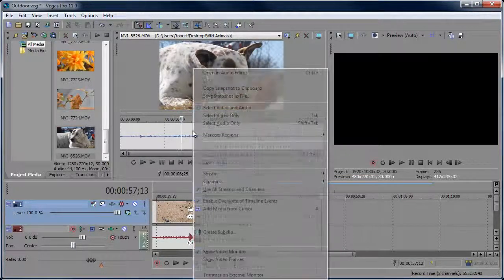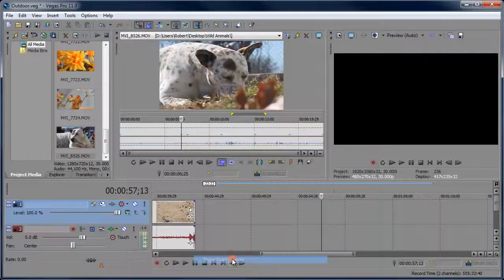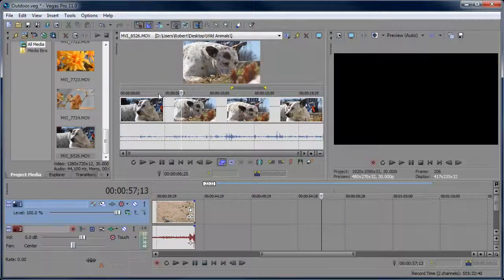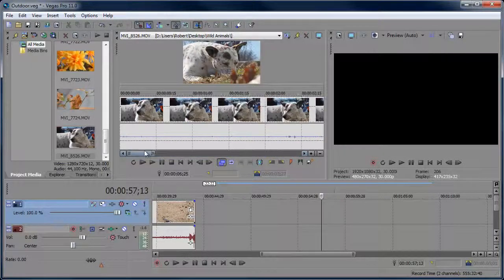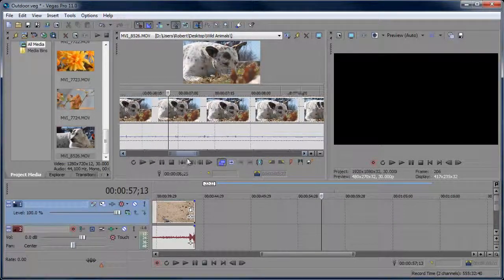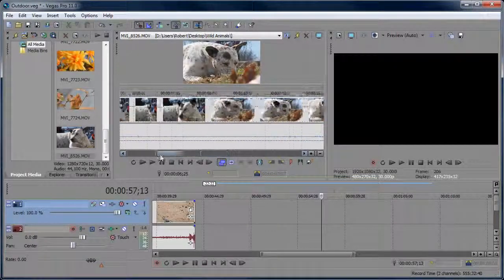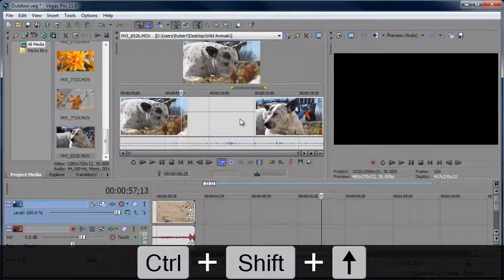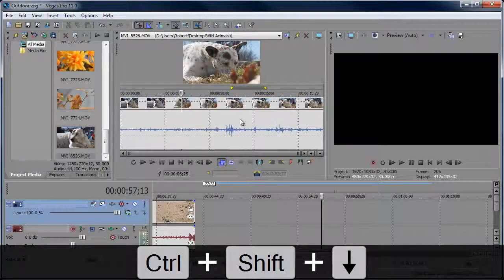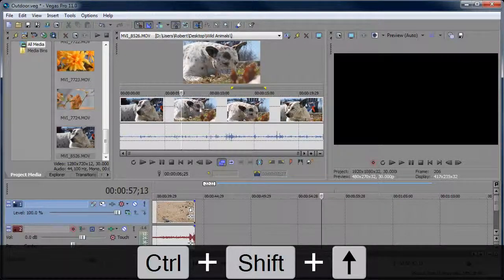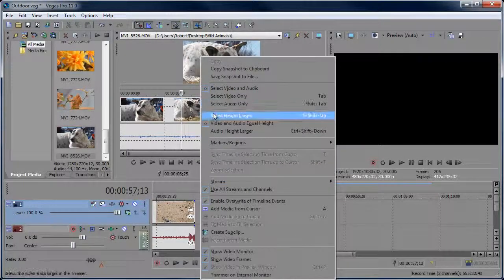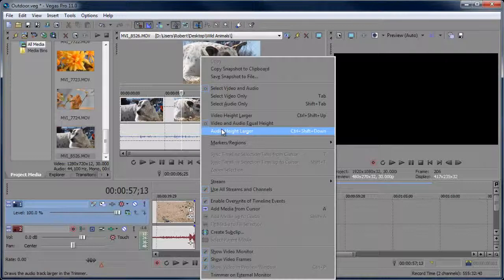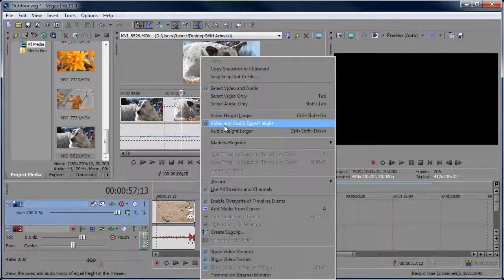Well, we can do that by right-clicking, choosing Show Video Frames, and now we have the video frames showing here along with the audio. If we zoom in real close, we'll see each frame, so we kind of know where we need to select things. You can hit Control-Shift up to make the video portion bigger, or Control-Shift down to make the audio portion bigger. Control-Shift up to make it neutral. You can also do that by right-clicking: video height larger, audio height larger, or video and audio equal height.